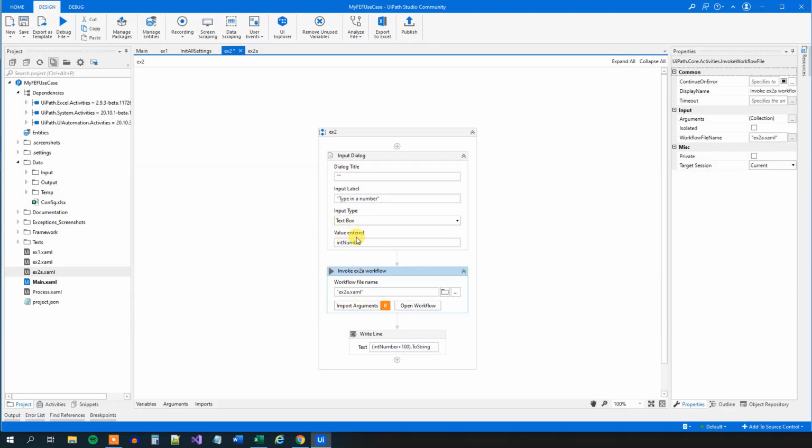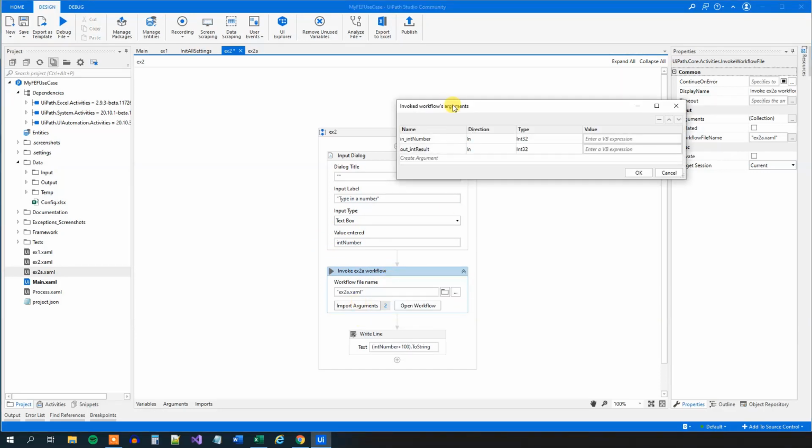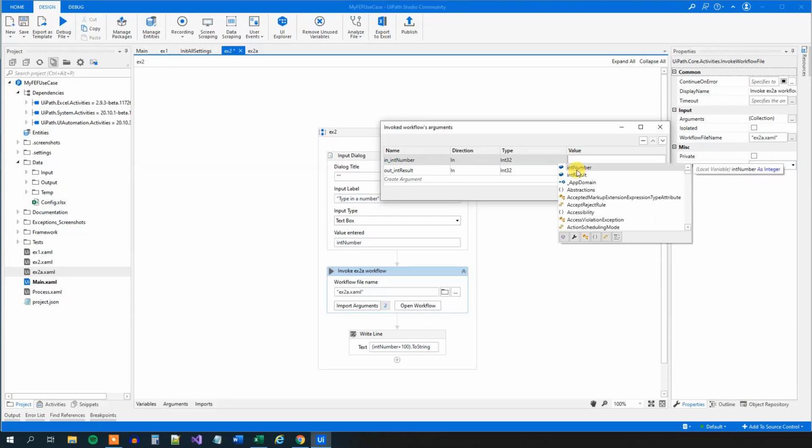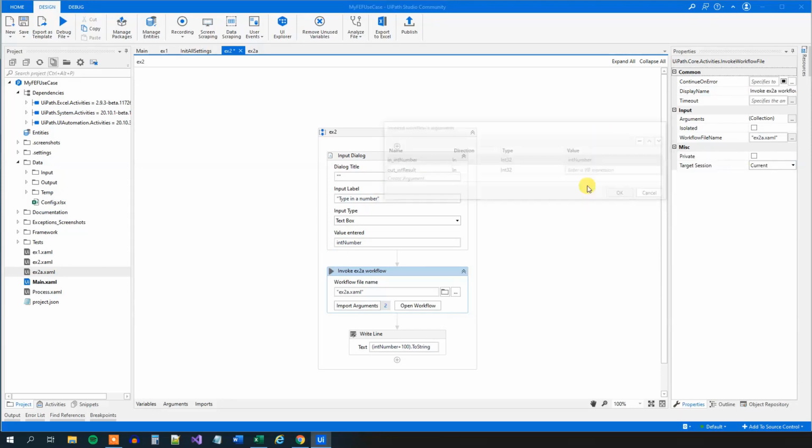Remember the int number that will go in here? We can now click the import arguments. We can see that we have an ingoing argument called int number. That will just be our number that we got from up here. So in the value, we just type in int number. That one will be mapped to here. So the user will give an input int number, and it will go in here as an argument.